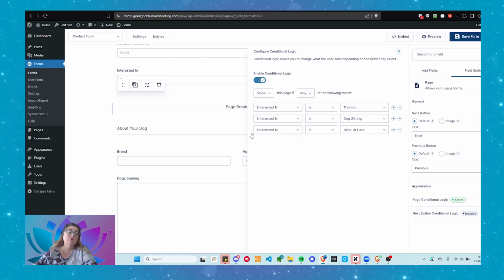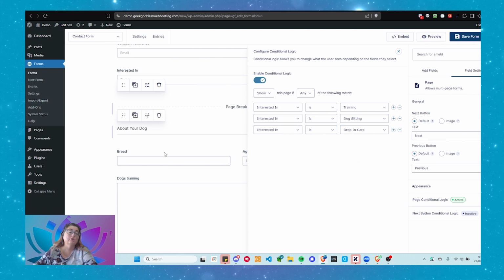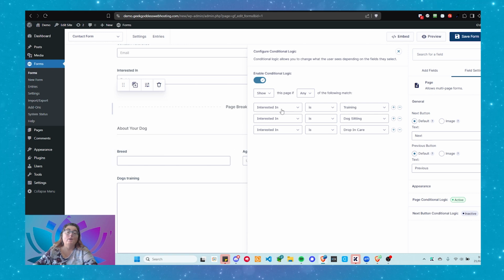So we're only going to want to show this page, and the reason I'm doing this is I only want to show this page when they have selected something, because it's no use us getting the information about their dog if it's just a general contact form, or if it's just a general question. So we're going to click save there.